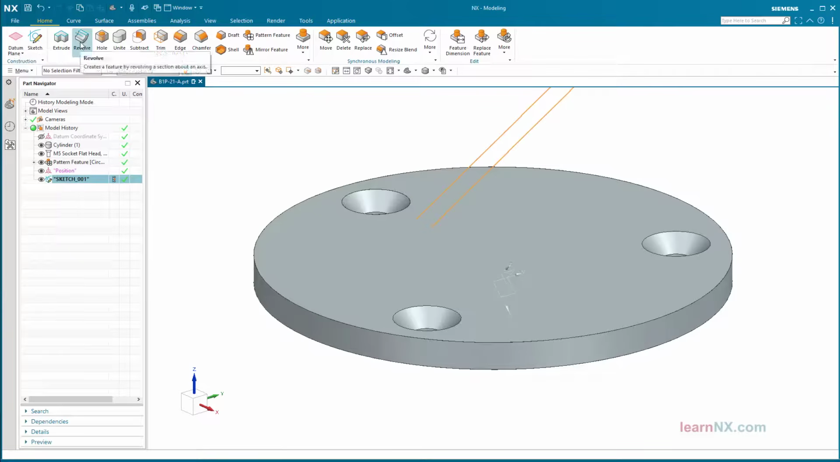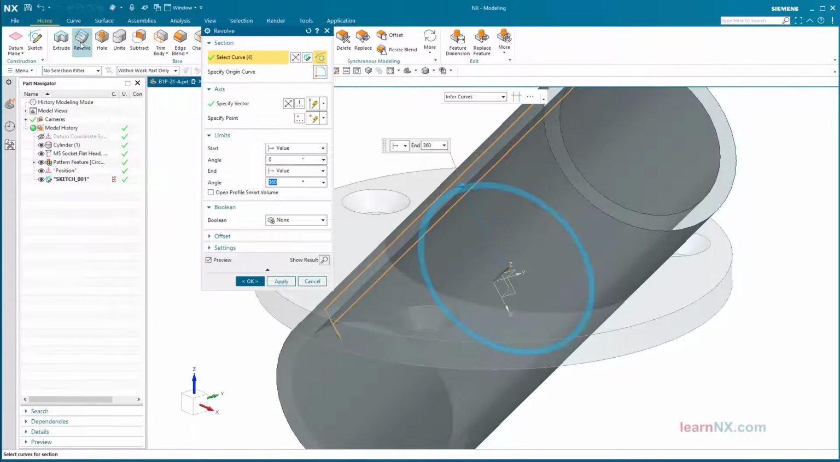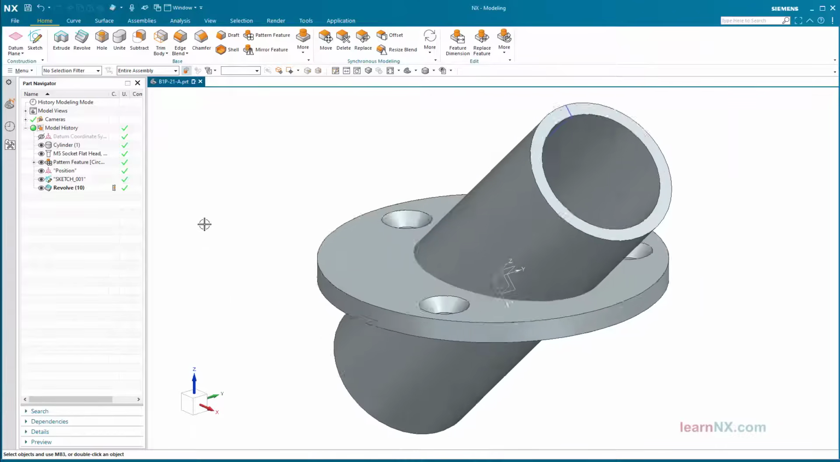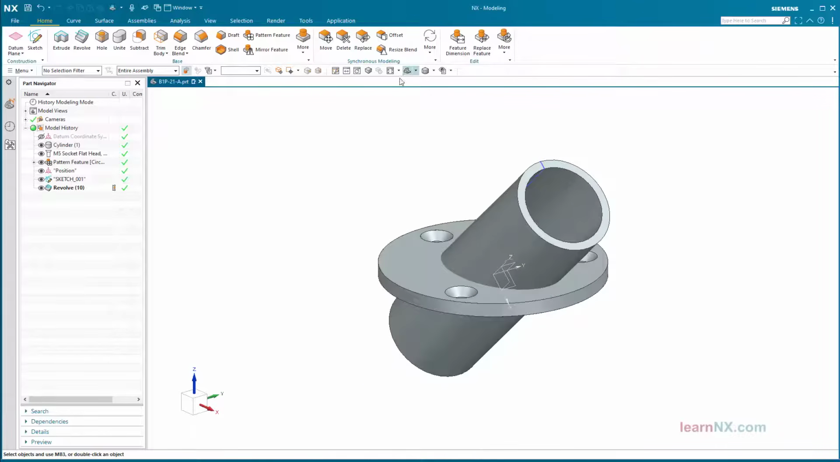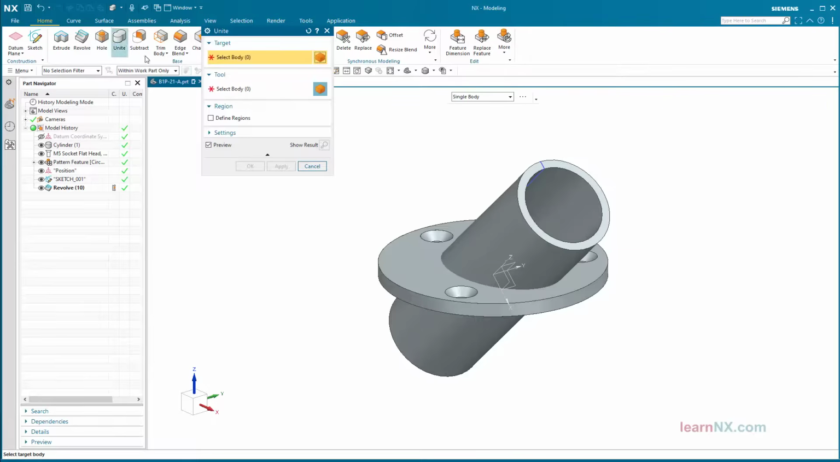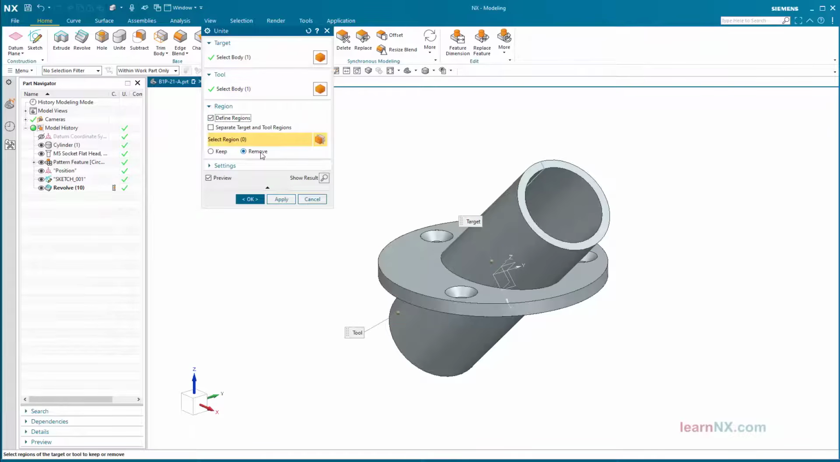In the revolve command, select None as the Boolean operation. In the Unite command, use the Define Regions option to select regions to be removed.